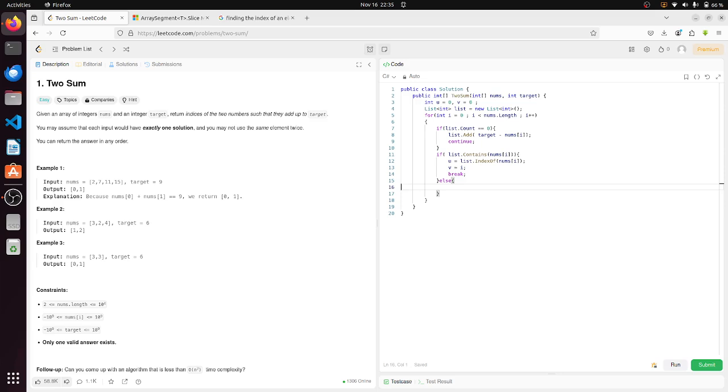But if the element I am on is not in the list, I'll just do list.Add. And what am I adding? Target minus nums[i]. Just add the element to the list and continue. Then in the end, when I break out of the loop, I want to return an array of U and V.